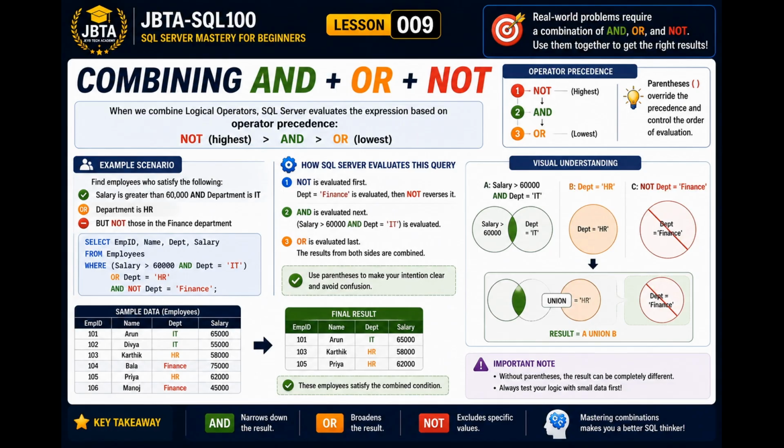Real-world analogy. Imagine a company is preparing a list of employees for an advanced training program. The rules are: employees from the IT department with a salary above Rupee 60,000 can join. Or any employee from the HR department can also join. But employees from the finance department should not be included. Instead of checking each employee manually, SQL Server applies all these rules automatically and returns the correct list. This is exactly how logical operators are used in real business applications.